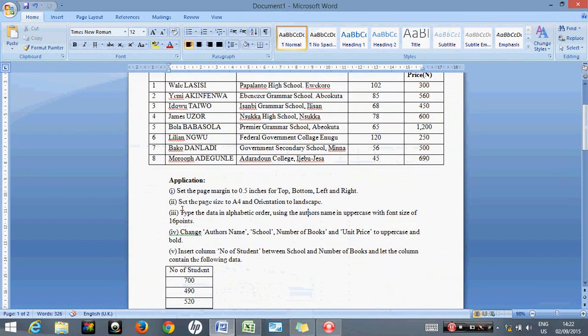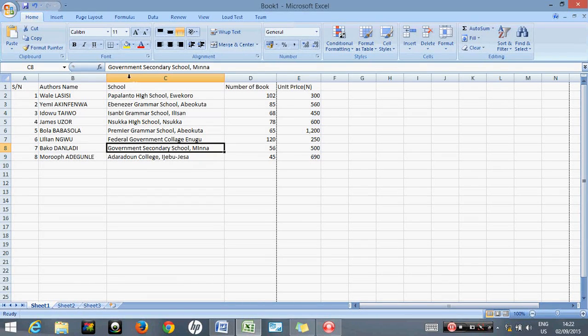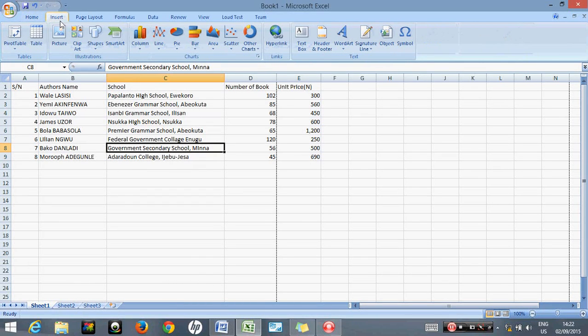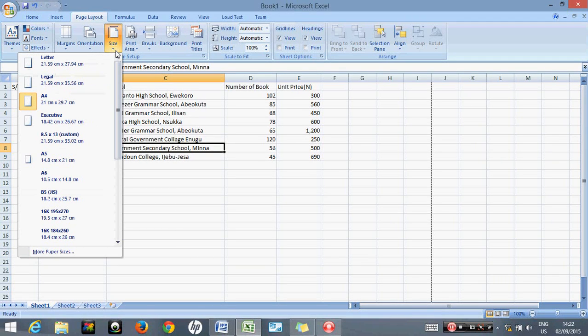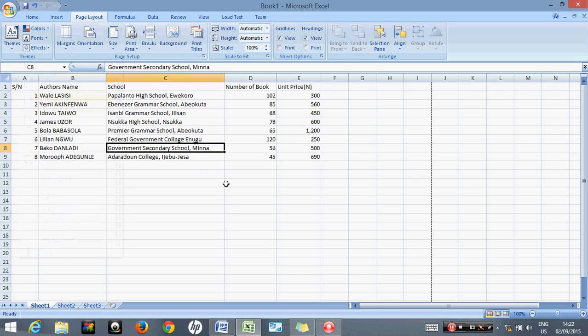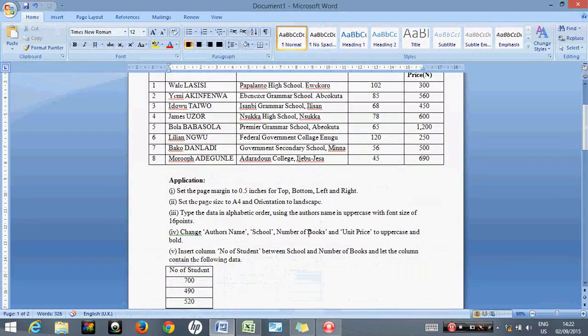So the next task is just set the page size to A4 and orientation to landscape. So this one I could just do it from here. I'll just click on the page layout tab, set the orientation to landscape, page size to A4. Okay, so I'm through with this task.